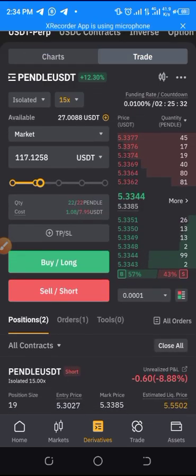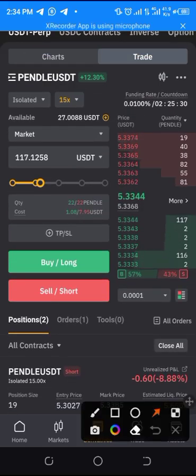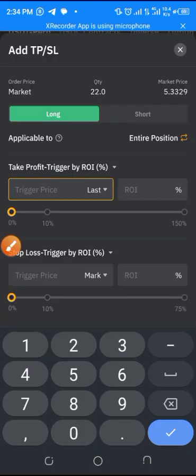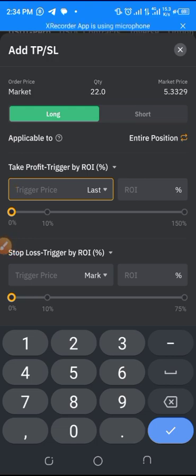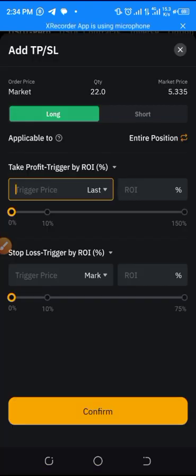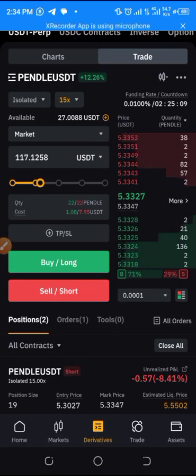There are two ways: while setting up a trade, or after you've set up the trade. Now, for example, you want to set it up initially. You click on TP and SL here and type your TP price. Now let me go back to the signal. What's the entry now?